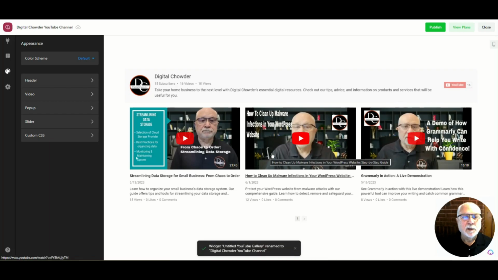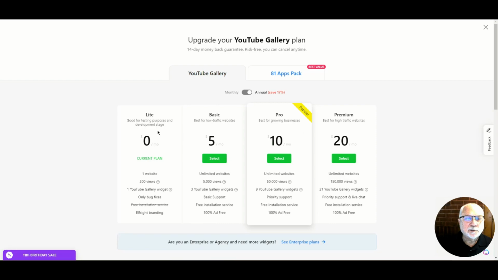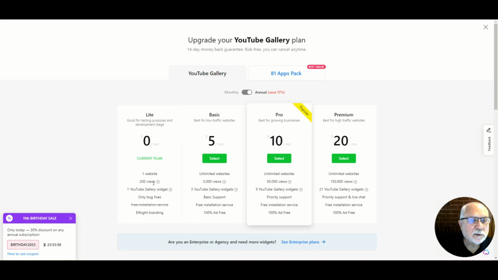All right. Now let's also look at the options we have for various plans, Elfsight plans. So right now I'm using the free one, the Lite, which allows one website with 200 views to the widget per month, and then just one widget. And as far as support, we only get bug fixes, and we have to put up with the Elfsight branding. Now, if that's not good enough for us, we could go to the basic. For $5 a month, we could get unlimited websites, 5,000 views a month, 3 widgets, basic support, free installation service, and no ads. So you can make your choice.